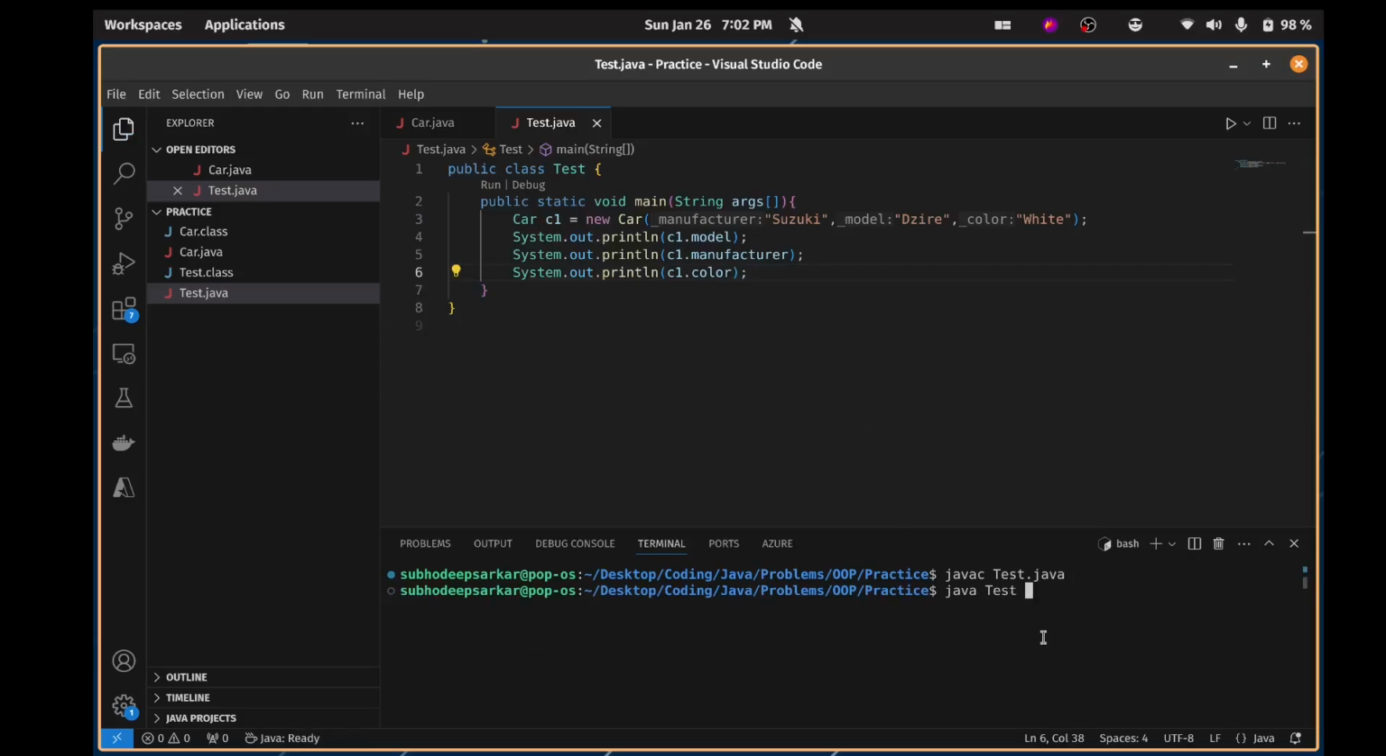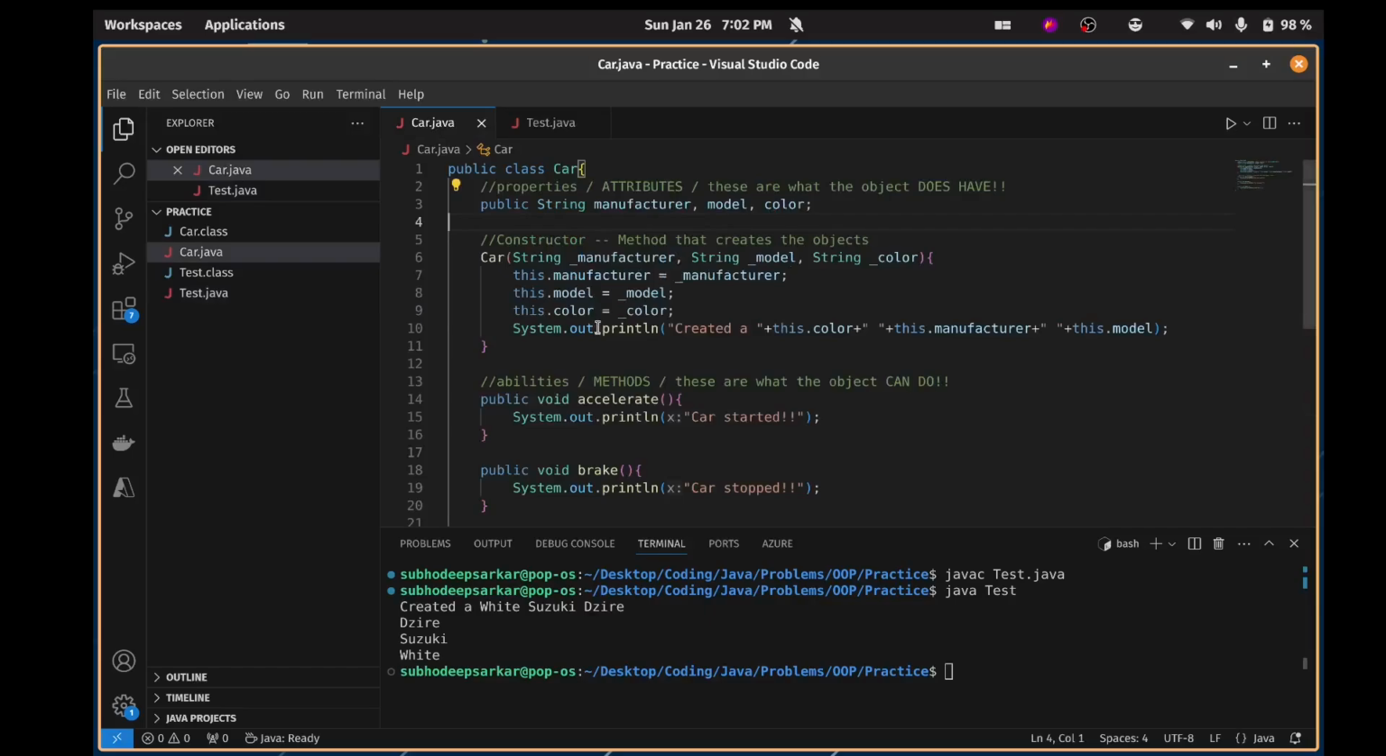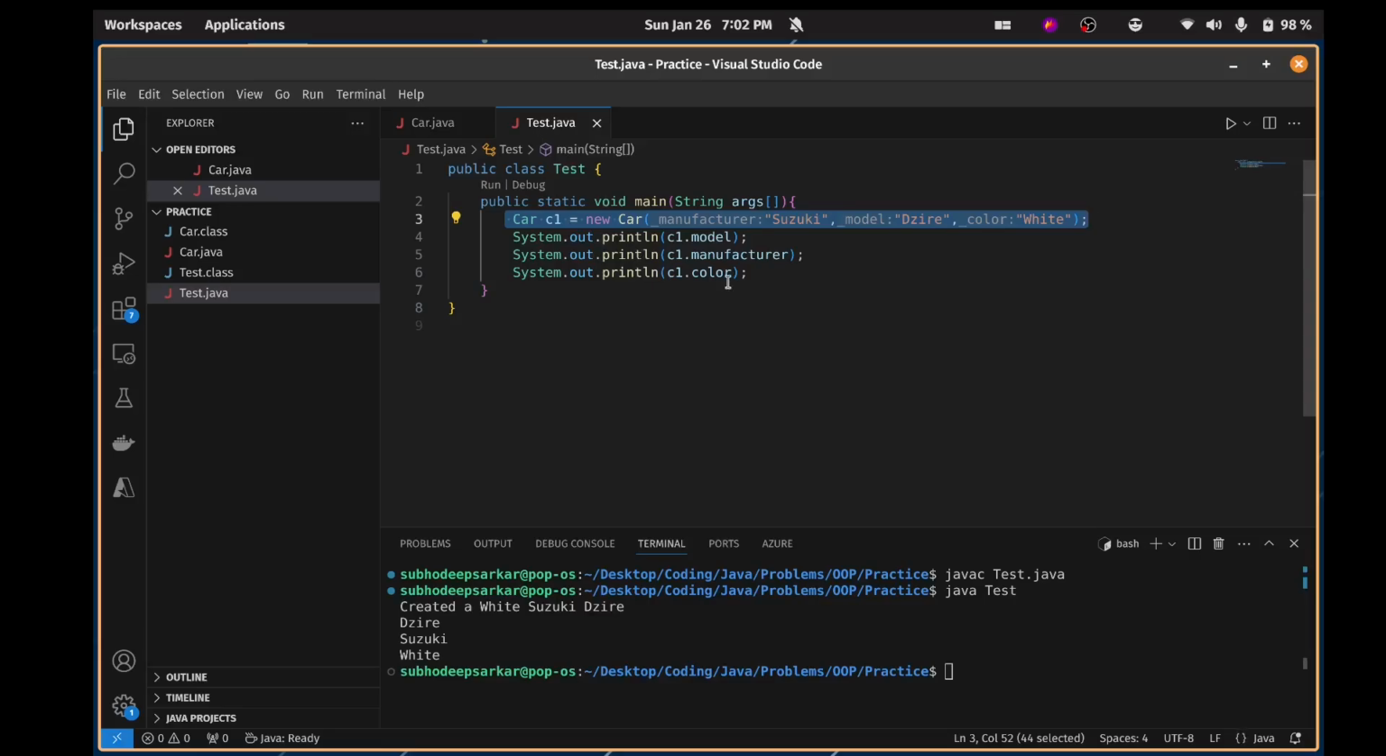Let's compile this. Let's run this. Did you see what happened? It created the car because I have mentioned that once you are done creating all these things, just print it out. Created a white Suzuki Desire. I have created the constructor. It is doing the exact same thing. But I can also individually check what is the model name, what is the manufacturer, what is the color. I can access this using c1.model, c1.manufacturer, c1.color. When I'm checking c1.model, it is showing me Desire. When I'm checking c1.manufacturer, it is showing me Suzuki. When I'm checking c1.color, it is showing me white.